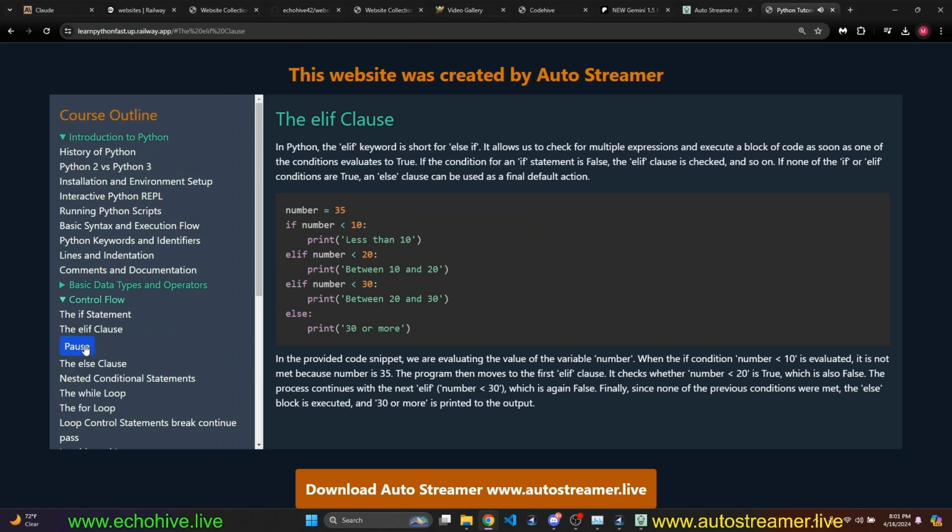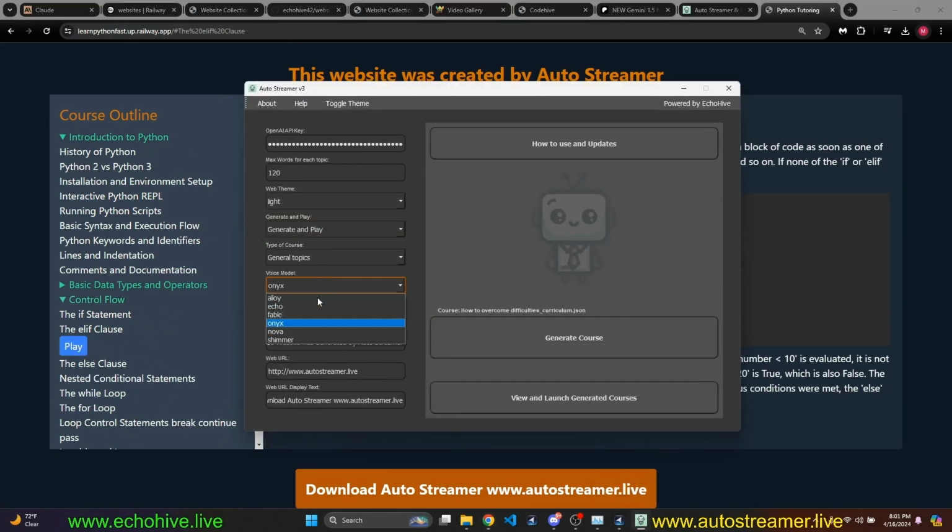In Python, you have quite a lot of choices, such as 6 different voice choices and over 50 languages that you can choose from. You can choose light or dark theme.